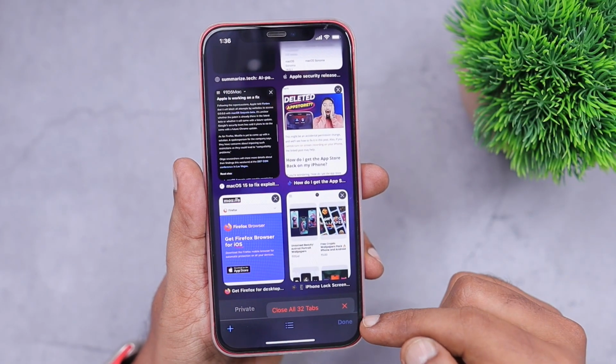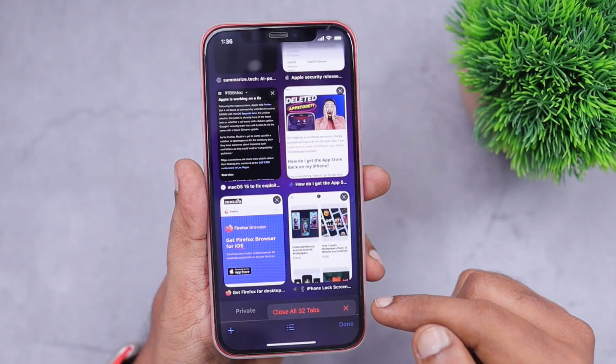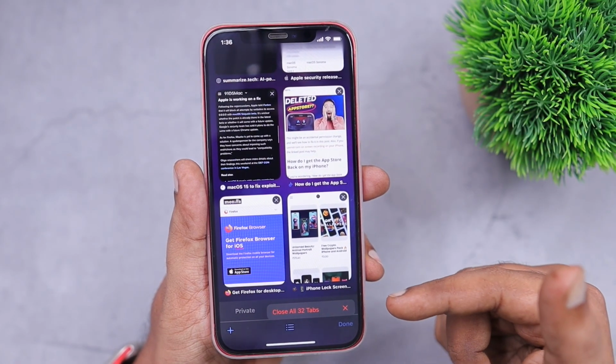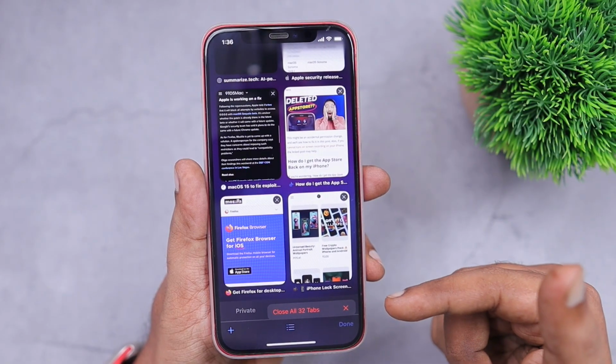So in the multiple pages, you can see when you long press the done icon at the bottom right corner, you will see the close all tabs option. It will clear up the currently opened tabs.